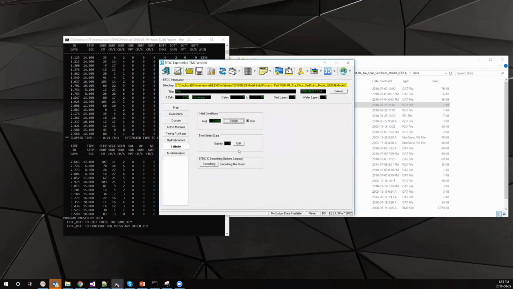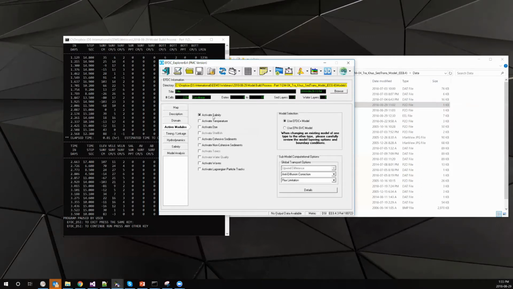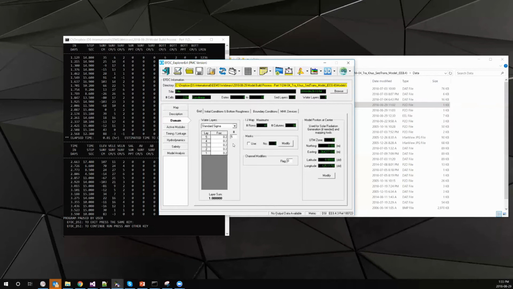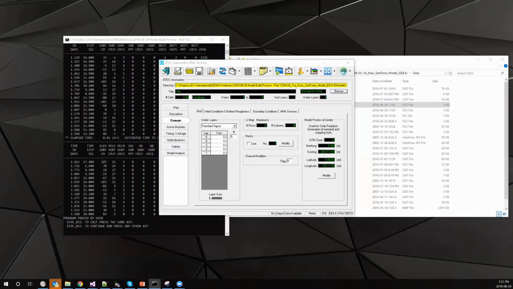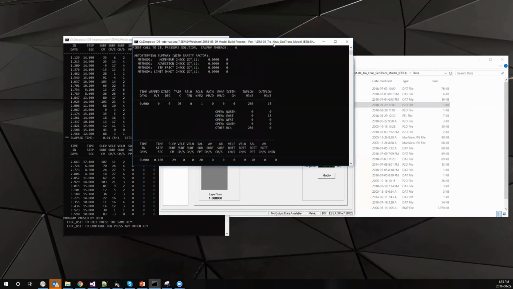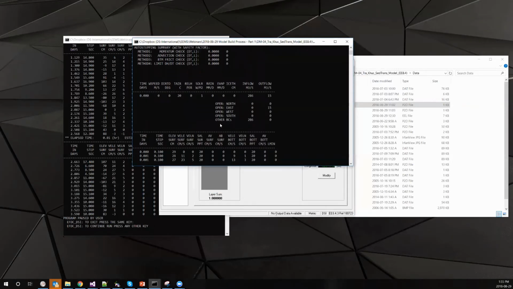So we are ready to rerun the model now with salinity added to the domain. Salinity is turned on. We've got a multi-layer model. We have assigned both our boundary conditions. So let's go ahead and run the model and let it go. Now, there we go. The model's starting to run.